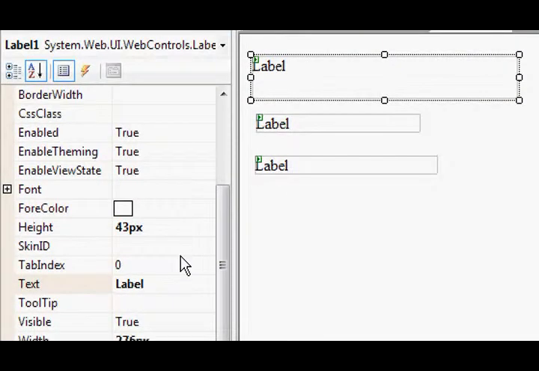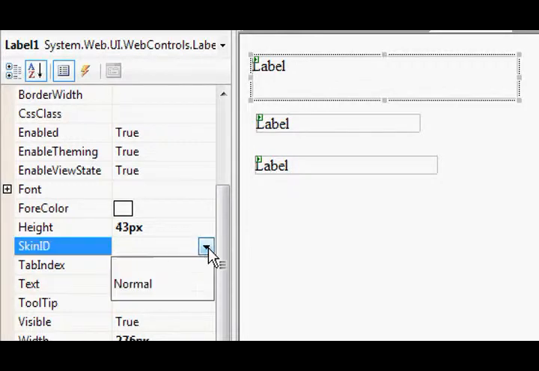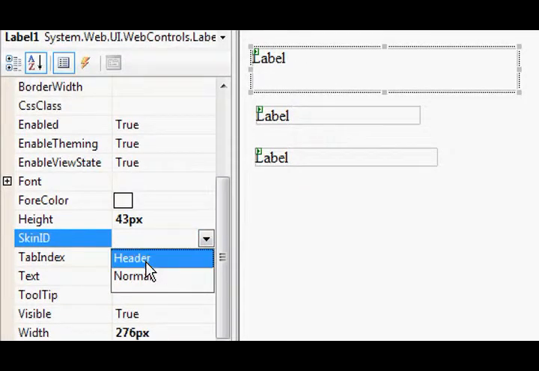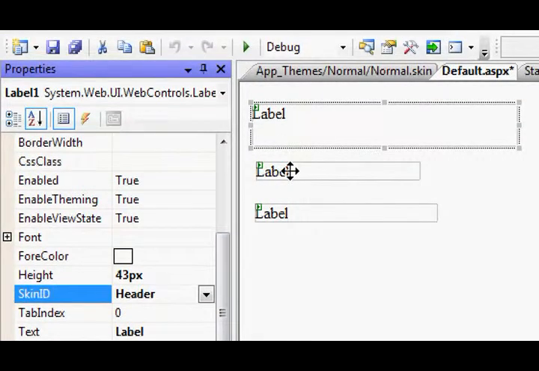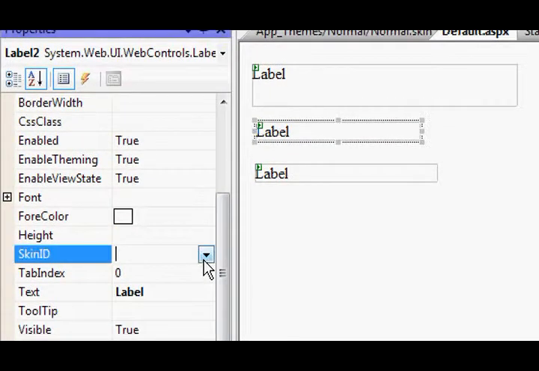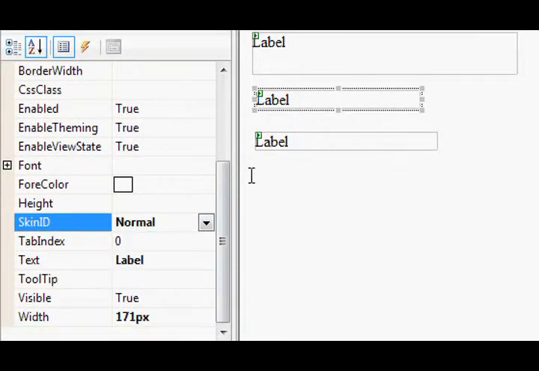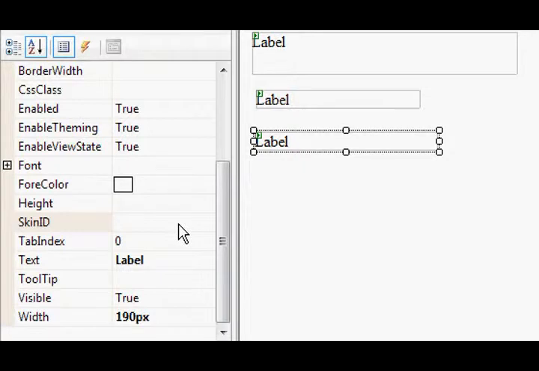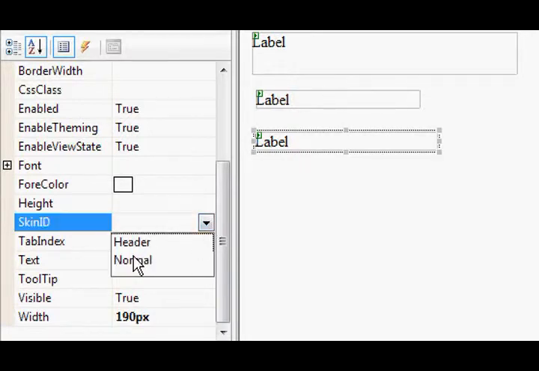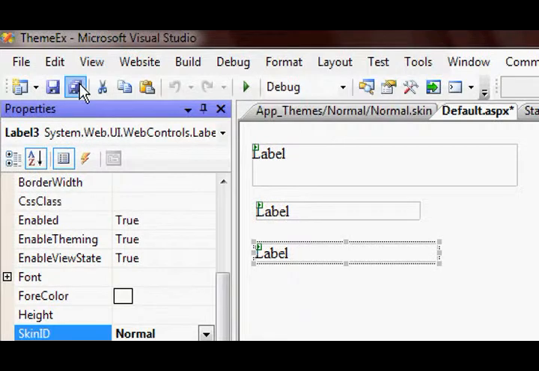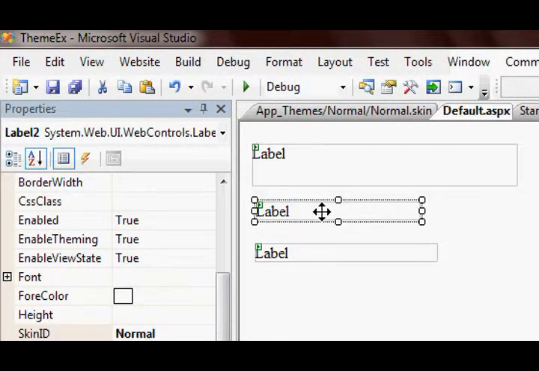This property page knows that the skin Normal is applied to this page, and it knows that the skin file has two SkinIds for this control type label. So now it displays both. I need header for the first one, and for the second label control I need normal skin. And for the third control I need normal skin. I'm saving all. So now you can actually render this page.